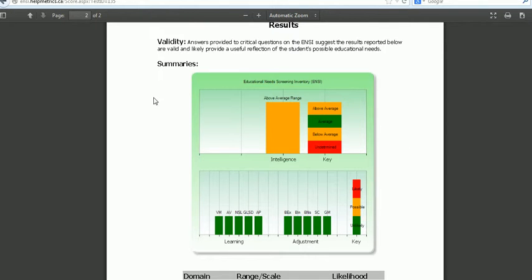The upper portion of the graph indicates that the student of interest may have a level of intellectual functioning that is well above the average range. The lower portion of the graph says that as far as all of the various learning areas assessed and all of the adjustment areas assessed, none of them are likely to be areas of particular concern. They're all color-coded green, indicating that a problem in any of those areas is unlikely.